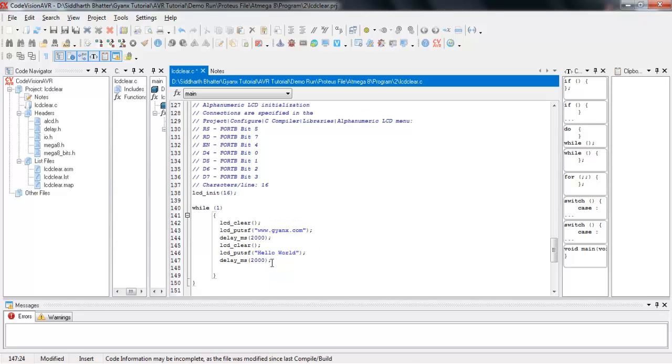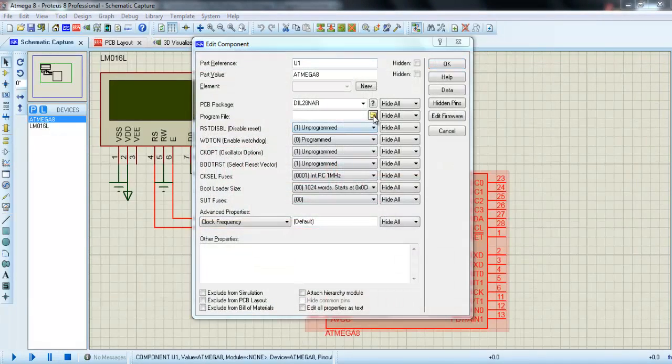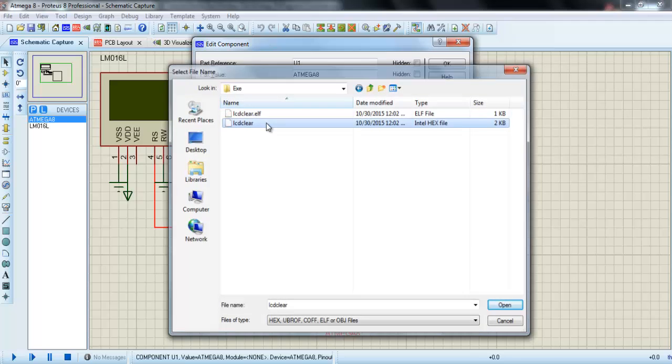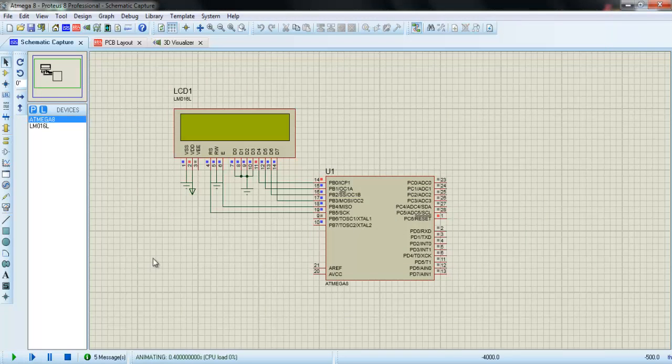So now let's check our program. Alright, no error, no warning. Now stop the simulation first of all. Now click on it and fetch our new program file. I have already inserted the file, the same hex file. Okay, now run this program. Here is the simulation. First gyanx.com is written. After 2 seconds there is hello world displayed. Again gyanx.com and hello world. It is showing in this way because you have used the LCD clear.